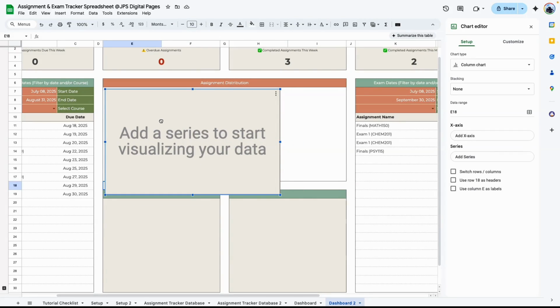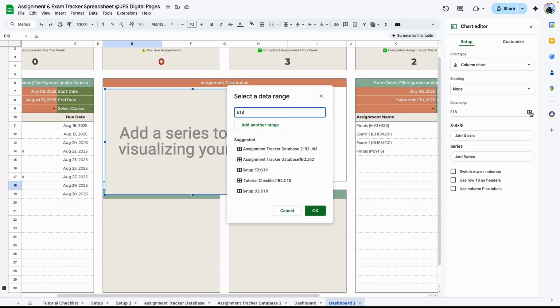So the chart's going to go here, but before we resize it and put it in that space, we're going to select a range that goes into the charts. So to do this, click on the select data range icon, go to our database.